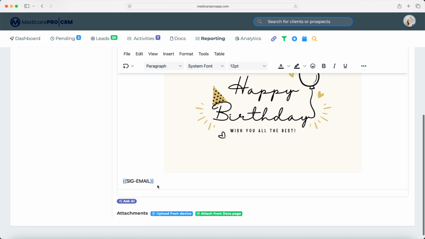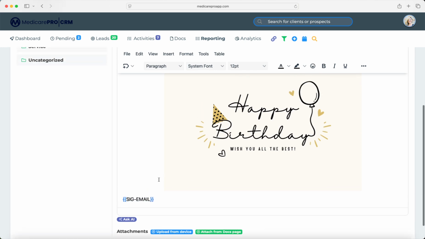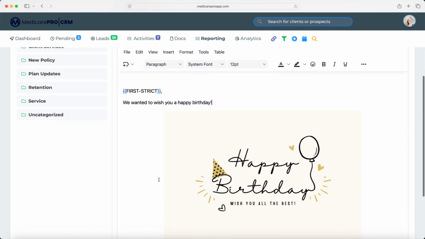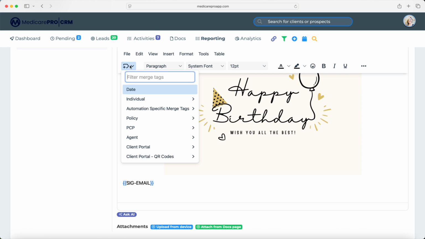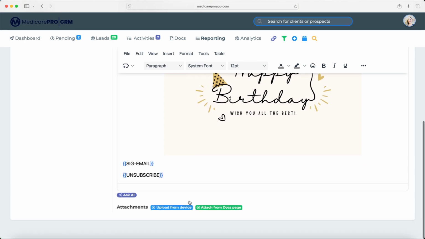If you haven't set up your signature, you can do that in the settings tab. But this tag is just going to include the signature that you have saved, so that way they've got your information in the bottom of the email. We can also add an additional tag to unsubscribe. So from the drop down, I'm going to go down here under agent, and I'm going to grab this unsubscribe tag just to have that in there.